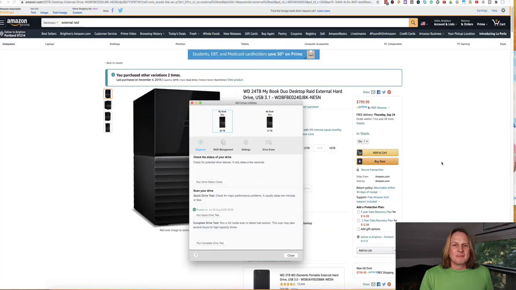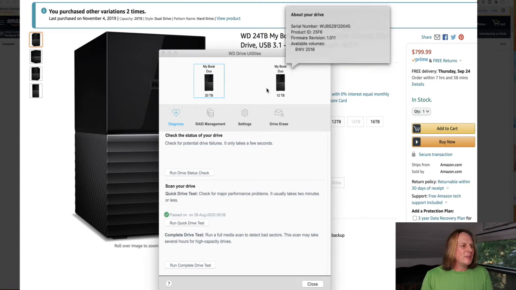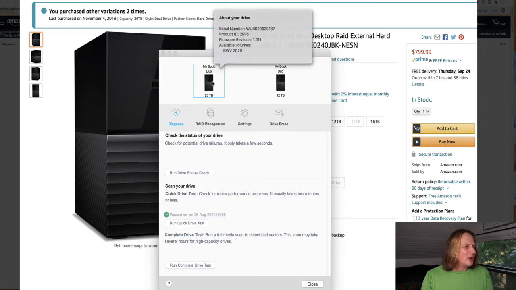These drives come with management software. This is the WD Drive Utilities. You can see I've got two of them connected to my computer right now. Here's the most recent one, the 20 terabytes, and you can see some information about it.